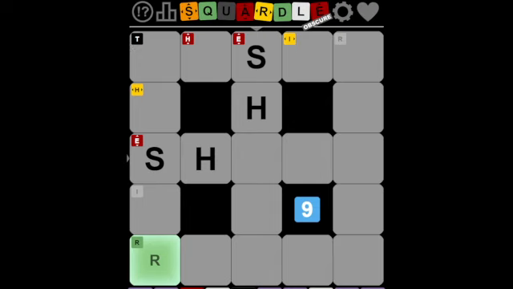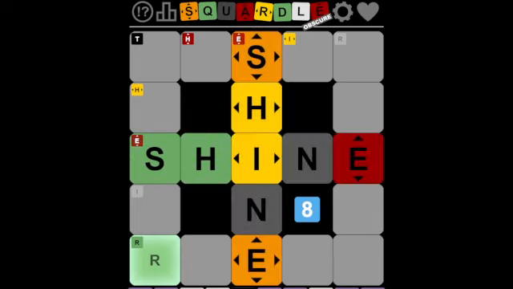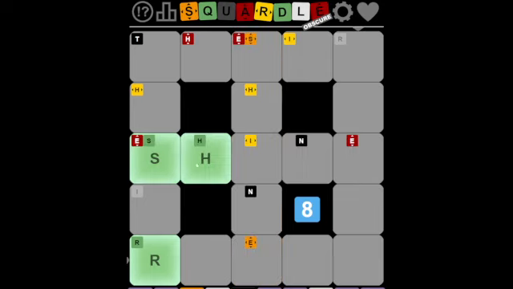How about shine? Because we do have an E in this column. So let's try that. Okay, we haven't placed the E. We have got this S and H though. We have the red E pointing in this column and also an E pointing into both the row and column. So we could try to do an E there.